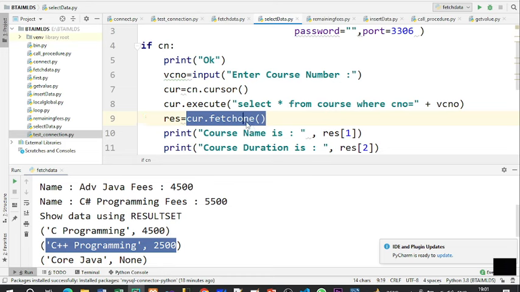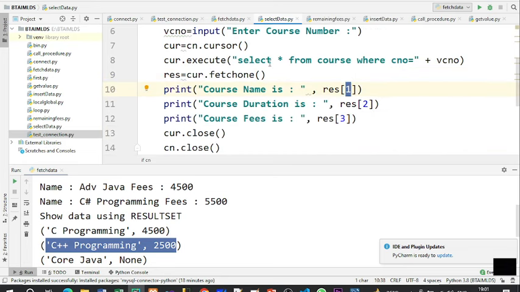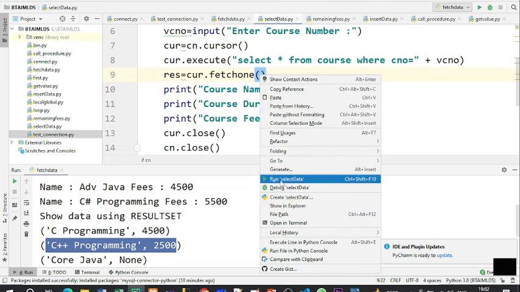Here we are giving fetch 1 because only one record is there, and then we are displaying name, duration and fees, because star is given, so 0 is CNO. Check this, run this, right click and run it.